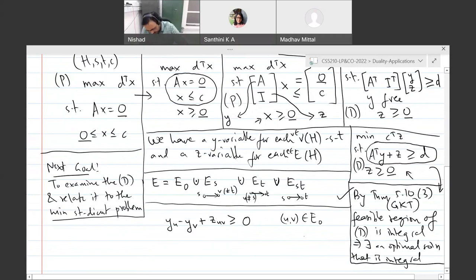Now let us consider an arc in ES. So the tail is S and the head is some vertex V. For this kind of an arc, let's see what happens. Can someone tell me what the constraint will look like? The same as above, but just D instead of zero. But will there be a YS or will it not be there?